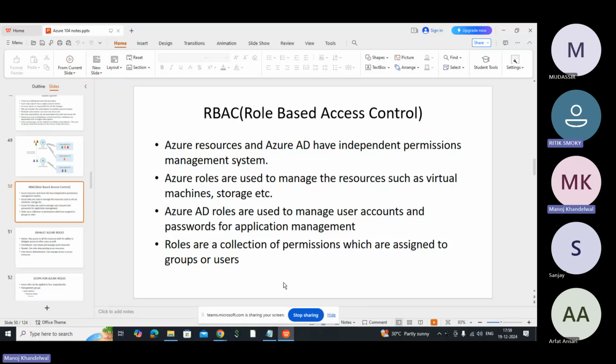Sir, are these roles the same as the roles and features we use in Azure? When we have made the virtual machine and we connect, we have Manage, and in this Manage we have Roles and Features. Are they the same as this RBAC?